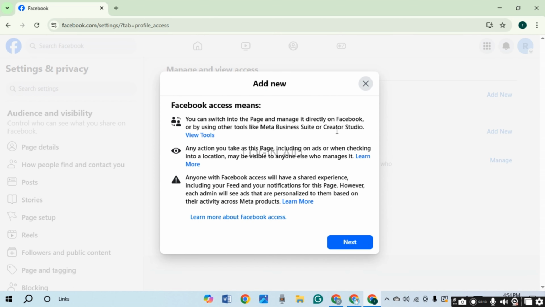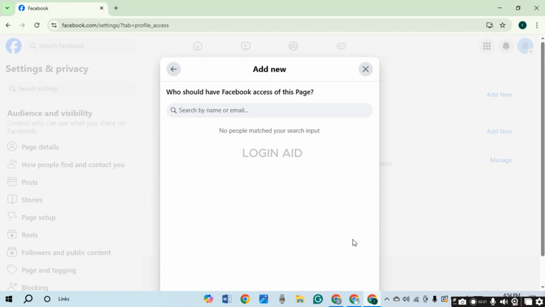Now you can see over here, you'll be able to allow the access. Read this information very carefully. Click on this option, next, that you can see on the screen. Now once you do that, you can see over here, you'll be able to search for the people. You can search by the name or email.